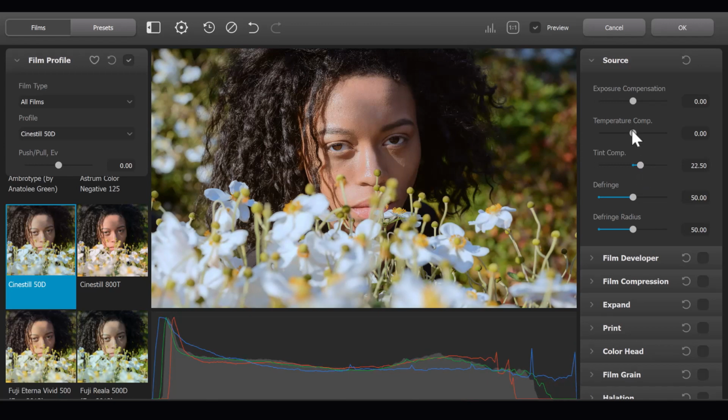And then for temperature, I'm actually going to go to the right, because I do want it a little bit more orange, because that goes to the yellow as opposed to the blue side. And then we'll leave that as it is, right? So these are our typical things.